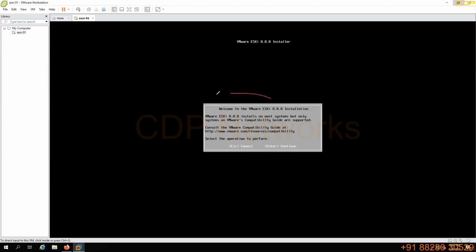So now here it says, welcome to the installation. Very good. We are about to begin the installation of ESXi. Now, read the first line, it is very important: VMware ESXi 8 installs on most systems. So the very first line clearly highlights that you will be able to install ESXi 8 on almost any machine. There would be no challenges over there. But read the second line: but only systems on the VMware compatibility guide are supported. And here is the link for the VMware compatibility guide.